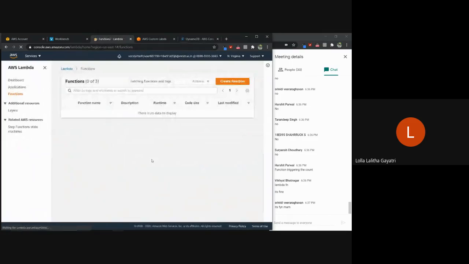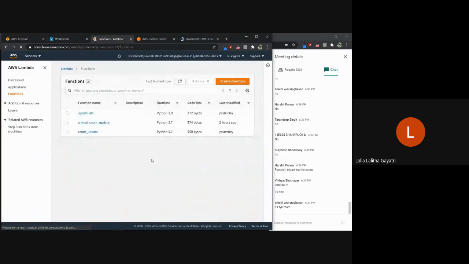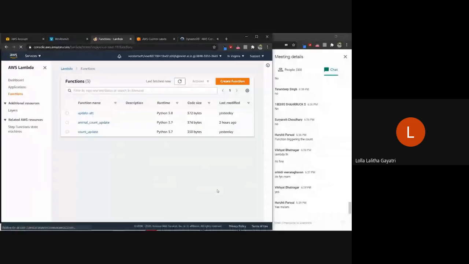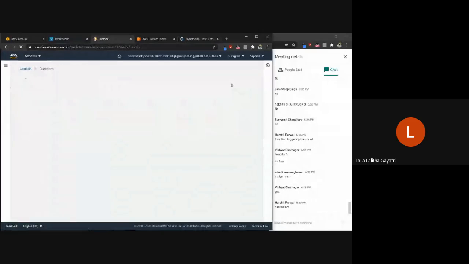Is everybody on the same page as I am? You will not have any functions yet, that's a different story. But this is what you should be able to see. On this page, click on create function. On the top, you have a yellow button called create function. Click on create function.